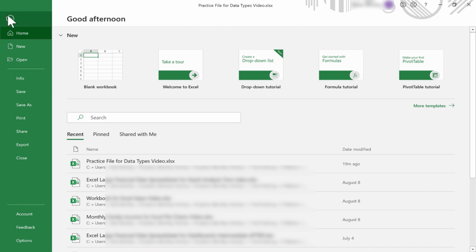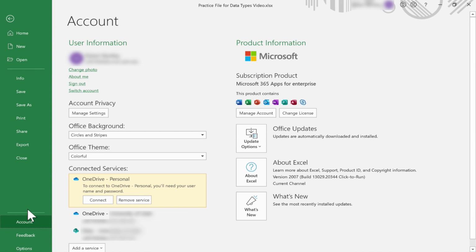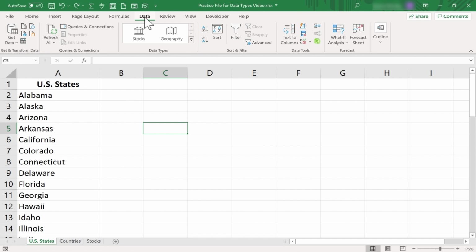Now, if you don't see the Data Types group on the Data ribbon, something to check is to go to File and go down to Account and make sure that you're signed in here at the left, that you're signed in to OneDrive and that you have that connection. It's not enough just that you've activated Microsoft 365. You have to be signed in to your online OneDrive. Once you've done that, you should see Stocks and Geography in the Data Types group on the Data ribbon.